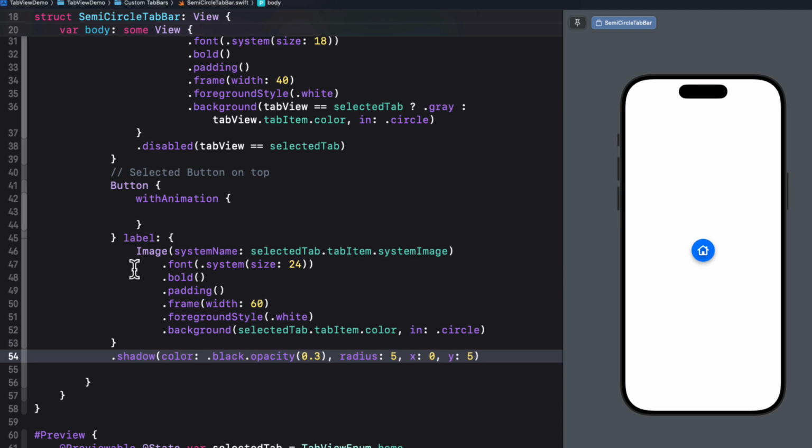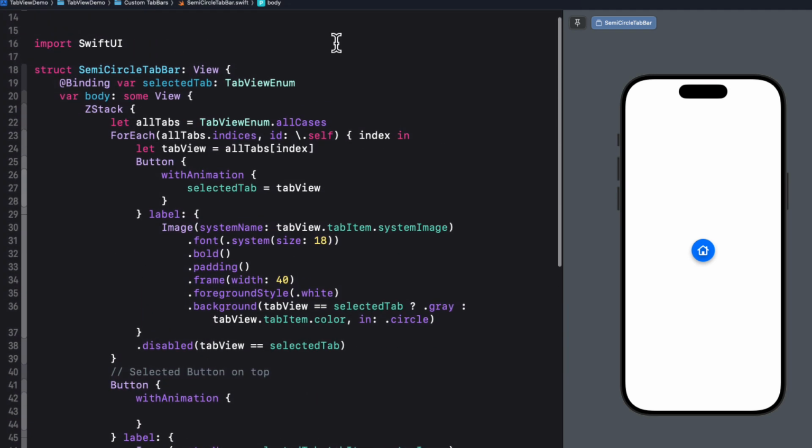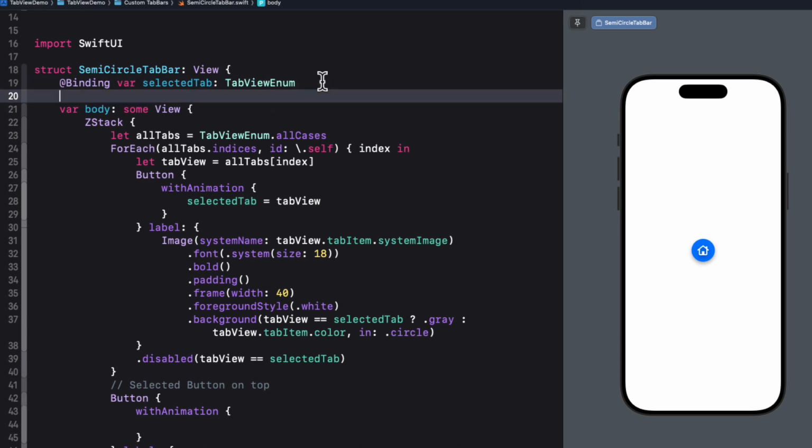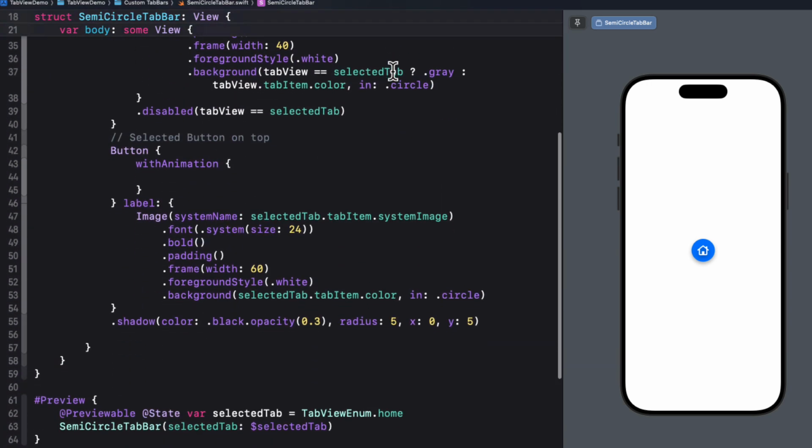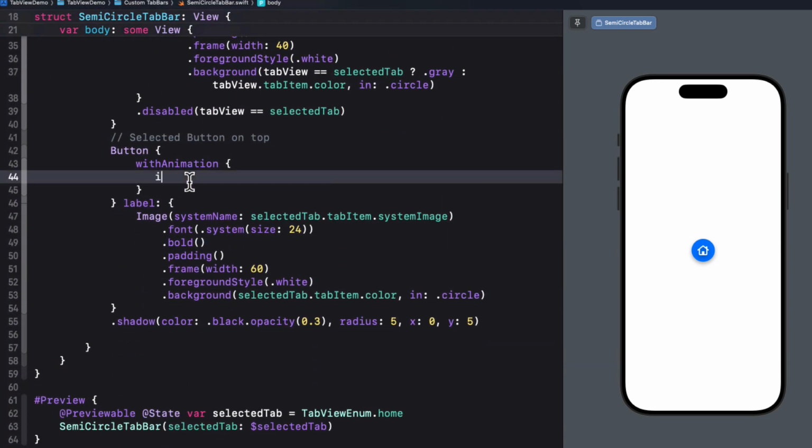And now for the action, when I tap on this button, I want the ones behind to flare out in a semicircle. So I'll need a Boolean state property that I can toggle. So back up at the top, I'm going to create that state property and I'm going to call it isExpanded, and I'll initialize it as false. And then in the action for that front button, I can toggle it.